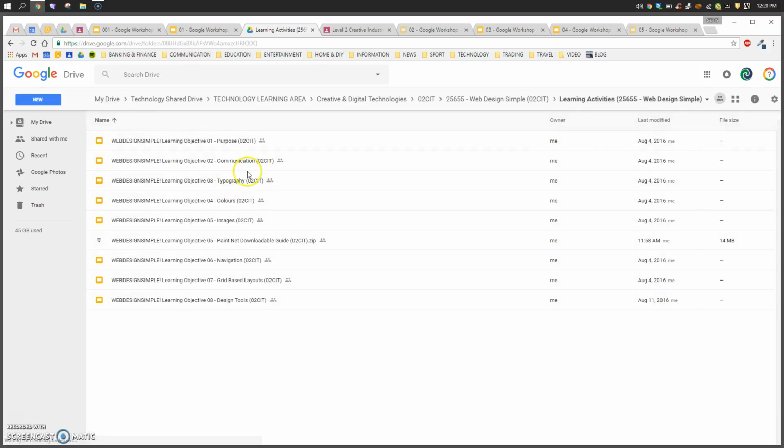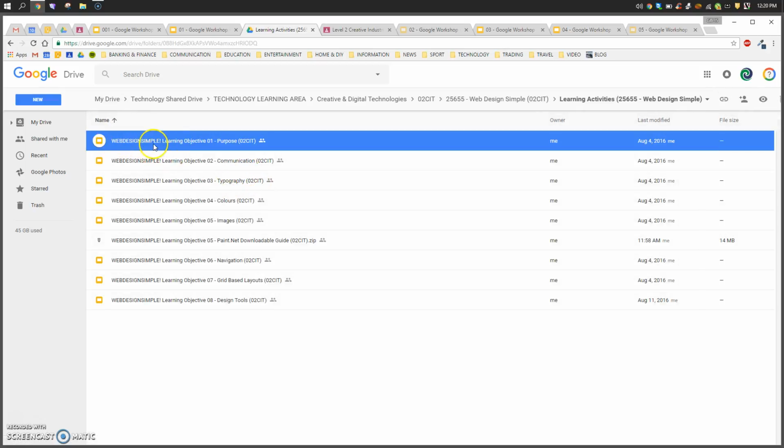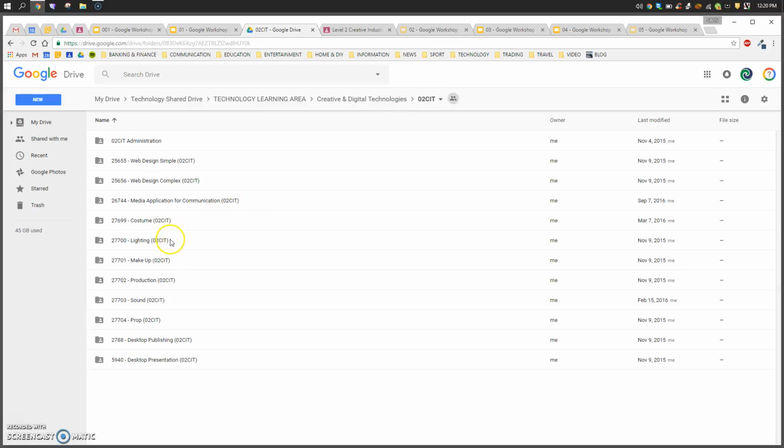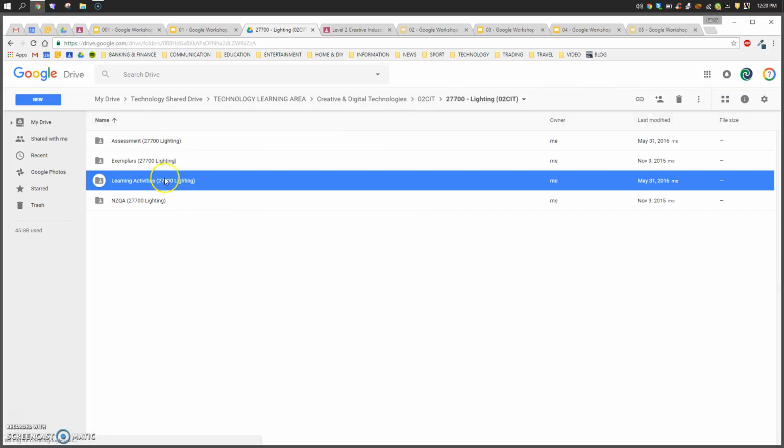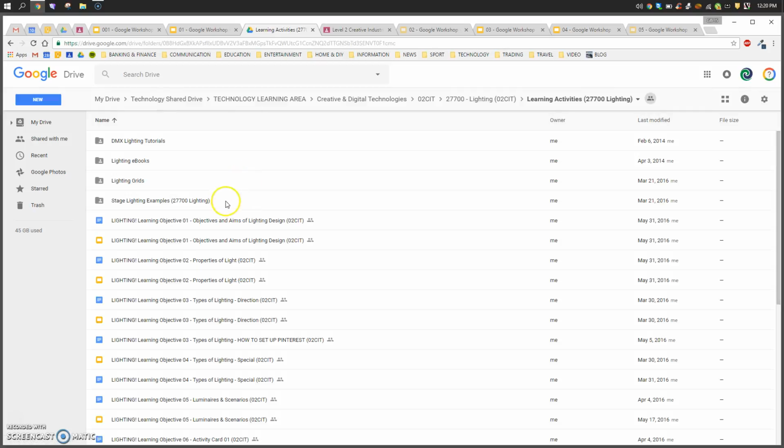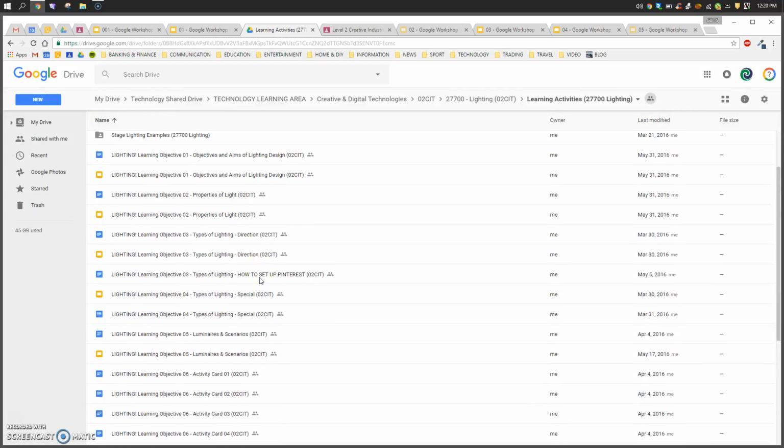So if we jump in there, you can see that I've named the file with the topic. I've included a learning objective number so that they can actually see the progression and where they go to next. And there's a general heading as well as my O2CIT course name. So that's one standard approach, and as you can see, I employ the same approach across different projects within the course.